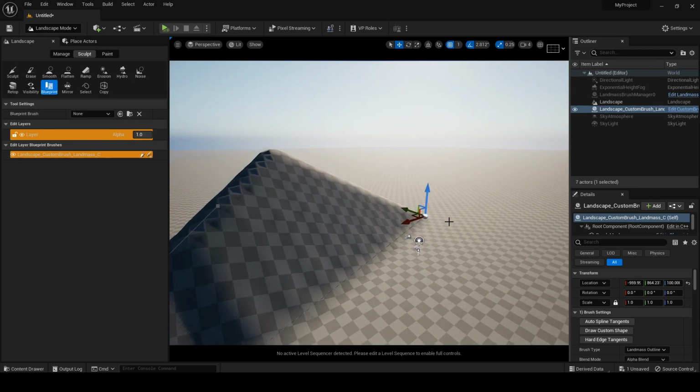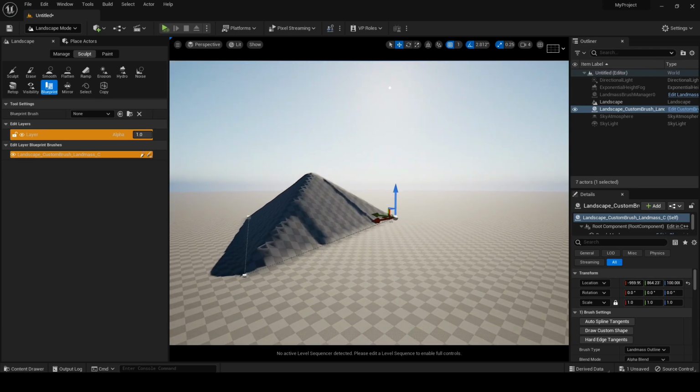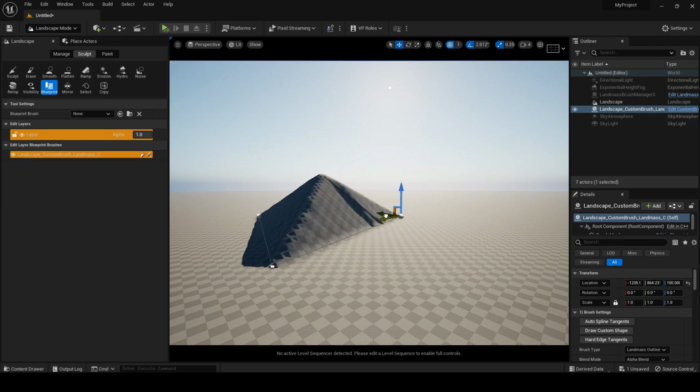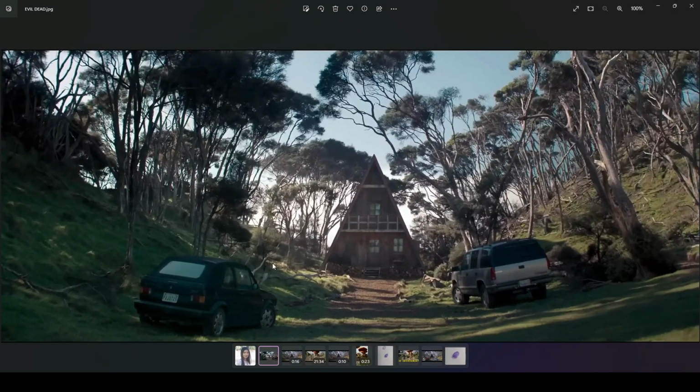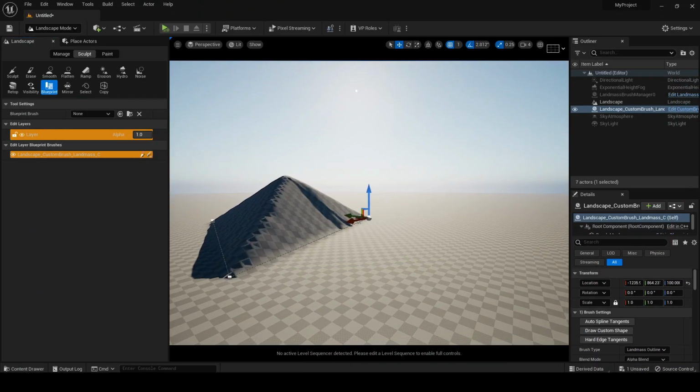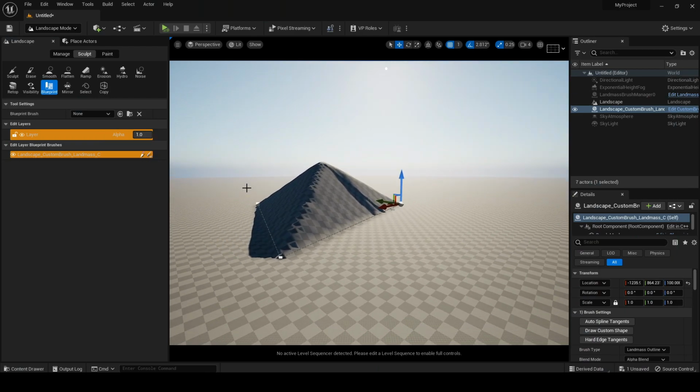So let's adjust this according to our scene. If I show you the scene of that trailer, the mountain or the landscape is something like this, a curved kind of shape. Okay, you can see this. So we have to make a mountain or hill on the left and on the right. So let's adjust accordingly.